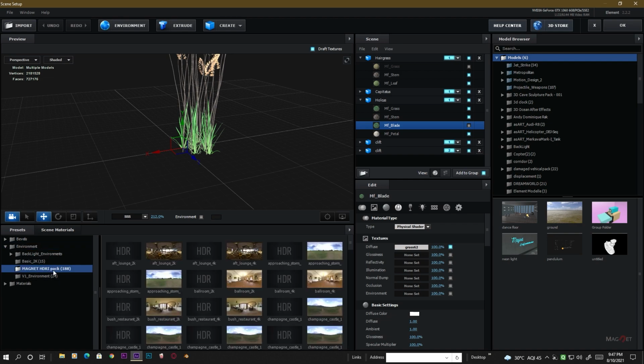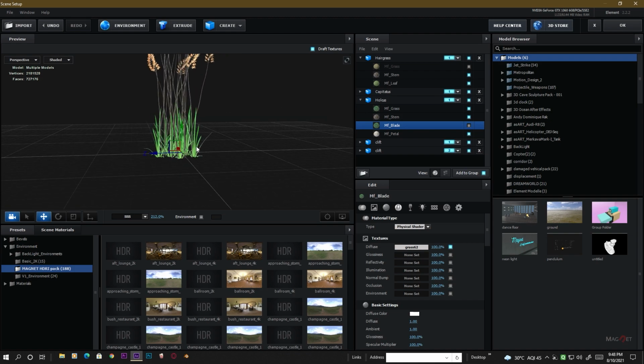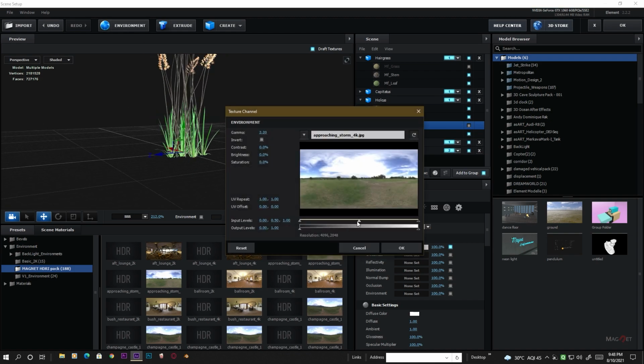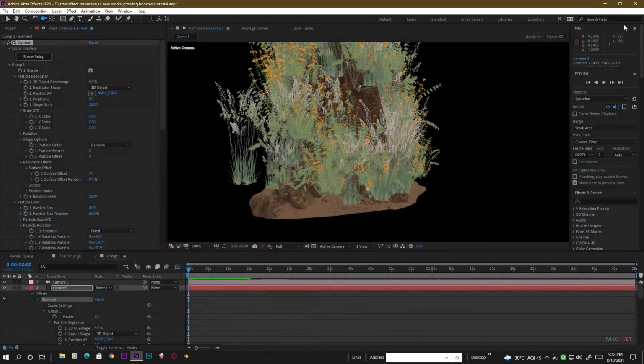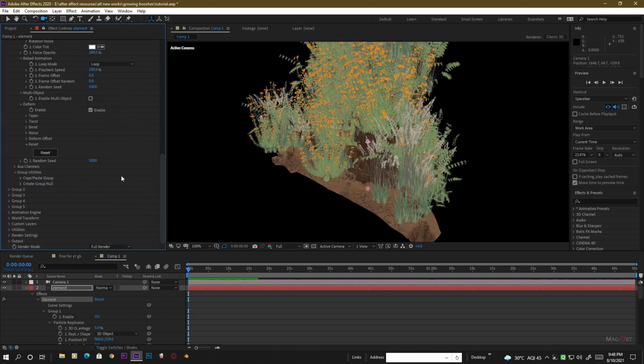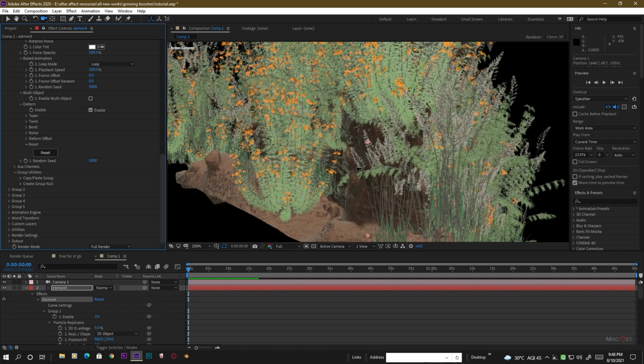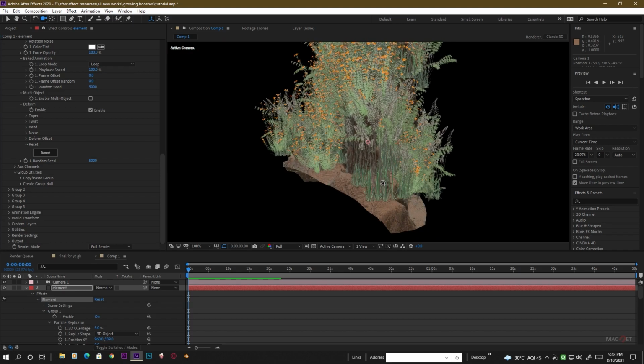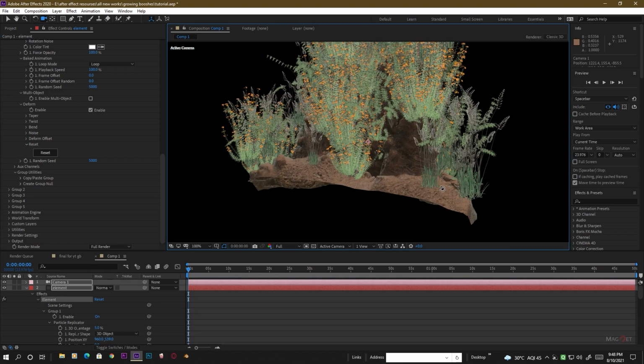And if you don't have this, I recommend you get this one, and you will also get the link in the description. So just change this and go to the environment, and you can see the environment appear here. Now hit OK and then hit OK as well. Now if you go to the full render here, you will get a little bit of lighting.